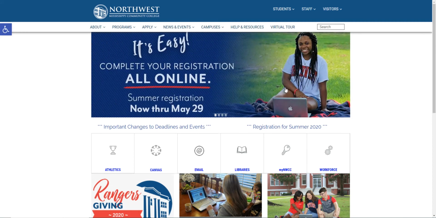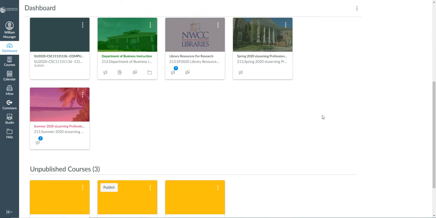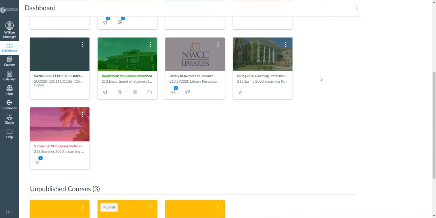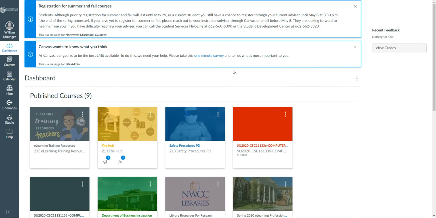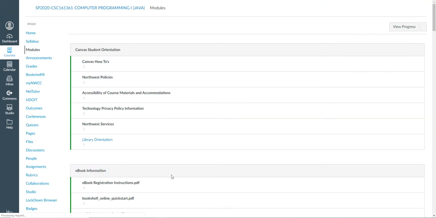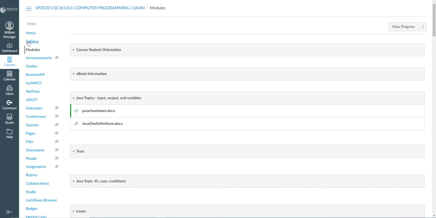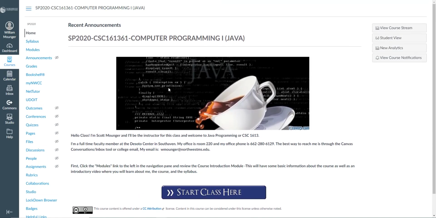Now, on to the big thing, which is Canvas. If you go here and you click Canvas, it'll take you to a page where you generally will log in, and you'll probably get a screen that looks like this dashboard. It'll list all of your courses and everything you are taking currently. I'll open my older course here, and our course would be Computer Programming 1. Ta-da! There you go.